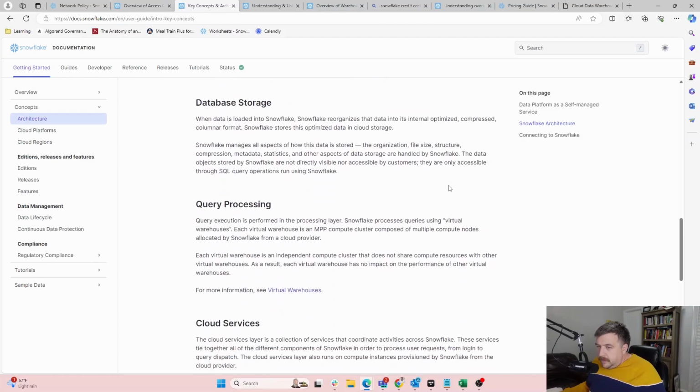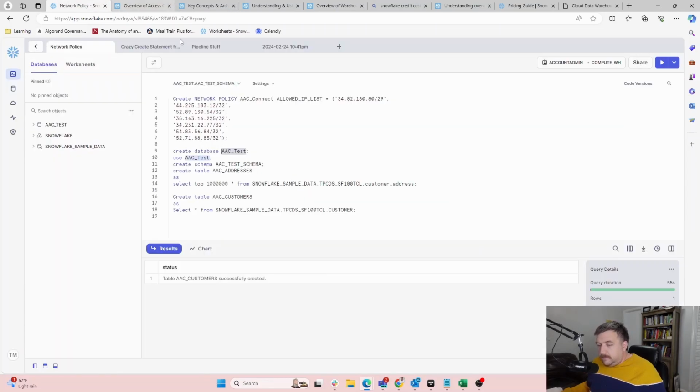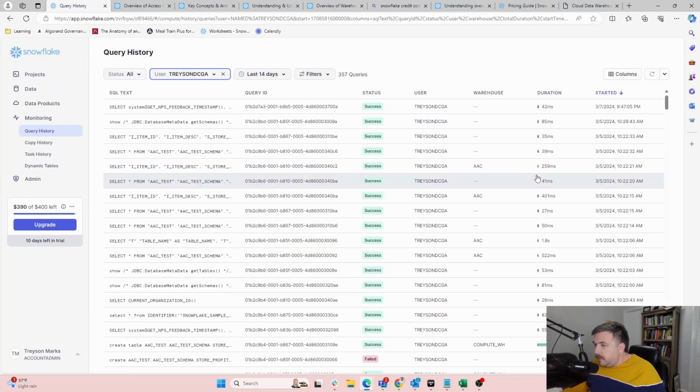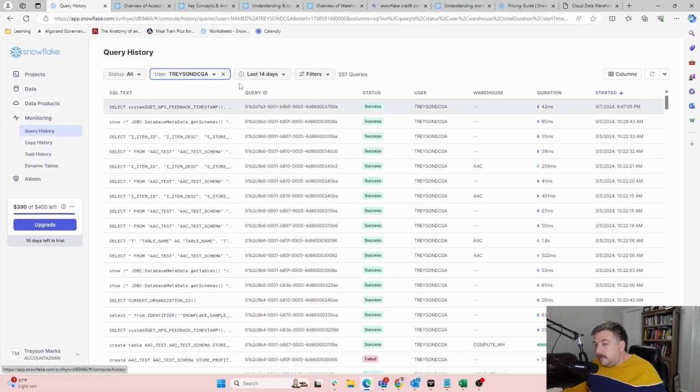One of the things I do want to talk about with query processing is when we run a query as a user, this is really cool. Actually, I'm going to show you this whole thing here real quick. Query history. I've looked at this a few times before. This is one of my favorite tools, this monitoring stuff, within Snowflake.